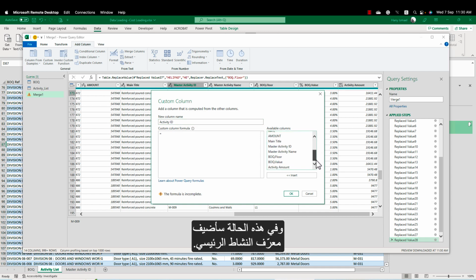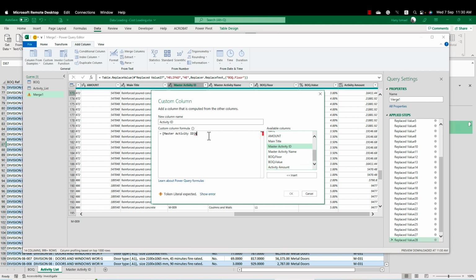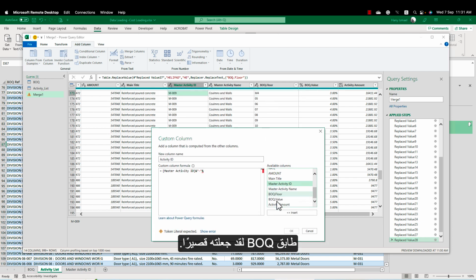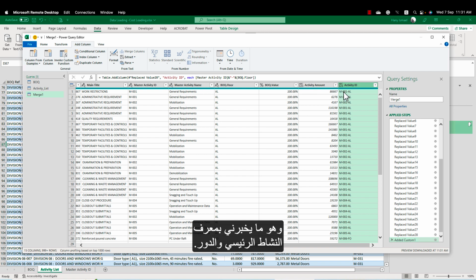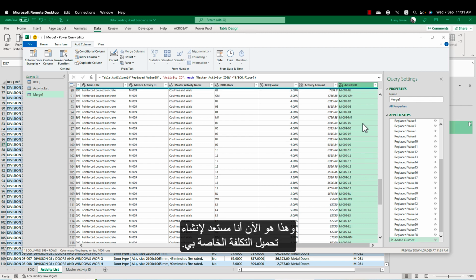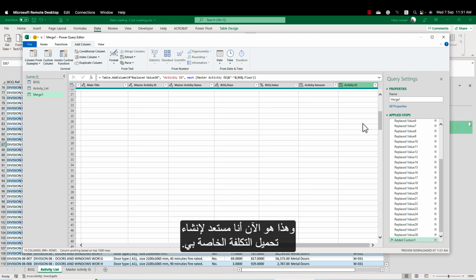And in that case, I'm going to add the master activity ID, and I'll make a double quote dash, and the BOQ floor. I just make it short. Now I have a very nice activity ID, which is telling me the master activity ID and the floor. And that's it. Now I'm ready to create my cost loading.